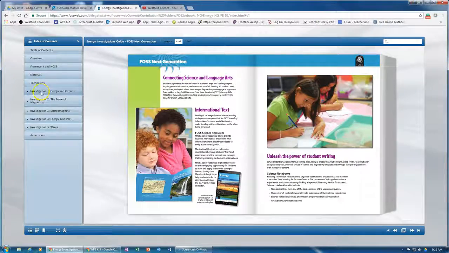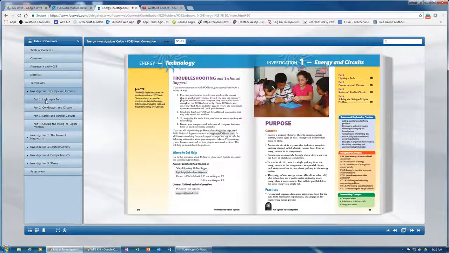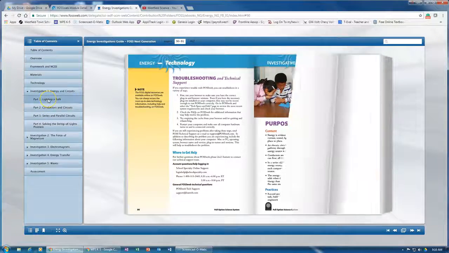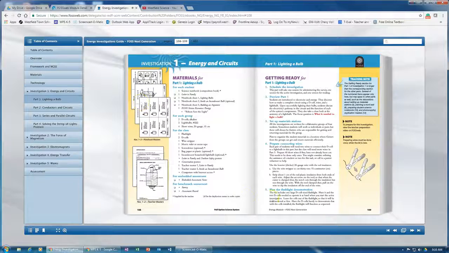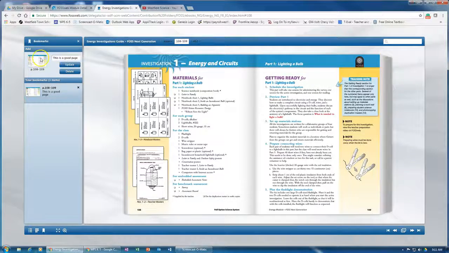You can go here to skip around to whatever section you're going to. So for example, let's go to Investigation 1, Part 1, Lighting a Bulb. This is exactly what you would see in the hard copy. Because it is a PDF, they don't have a lot of hyperlinks active within the PDF. You have to do most of your navigation through this table of contents, but they do have a nice bookmark feature. So if you want to go ahead and make a note about a page, you can do it here, and or you can bookmark it for easy access later.